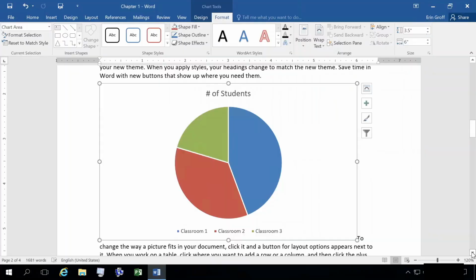Now I take a look at my pie chart. This is considered my legend. It shows what each color indicates in my pie. So blue is classroom 1, red is classroom 2, green is classroom 3, with my title, number of students. If I click on this, this is actually my chart title placeholder. And again, this is my legend.